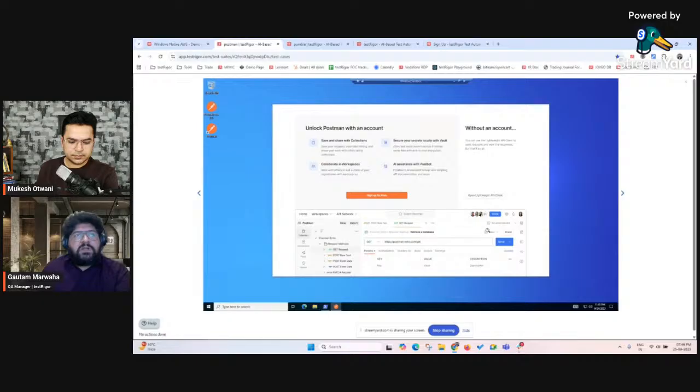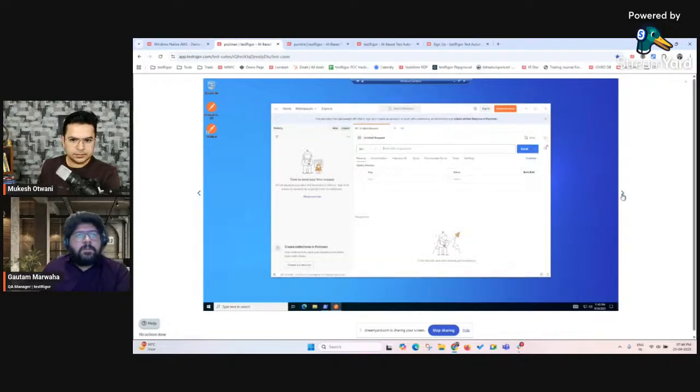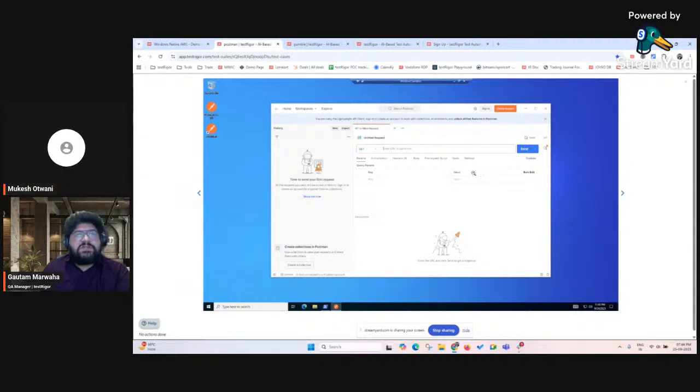And then when clicking on continue without account, yeah, this is the Postman application on TestRigor's infrastructure. As you can see, we have Windows UI at the back end. Above, we have the application.